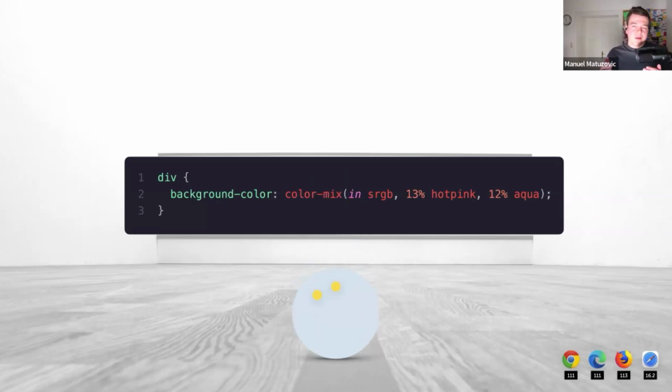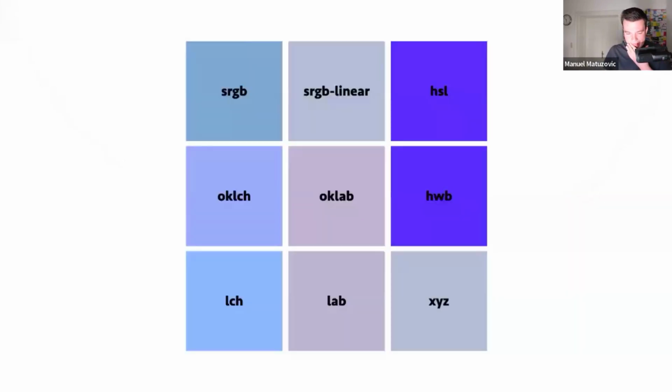If you use a combination of percentages that don't add up to 100%, like I'm doing here, so I'm using 13% hot pink and 12% aqua, then the remaining 70% in this case will be applied as an alpha channel. So this is why this squash ball, or the color here, looks really dimmed. And this is how it looks when you mix hot pink and aqua in different color spaces.